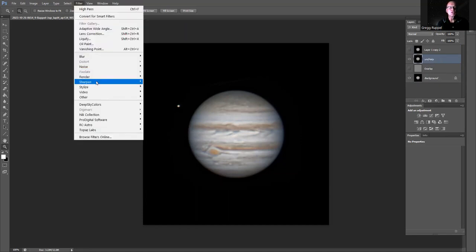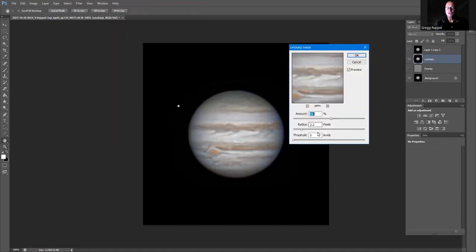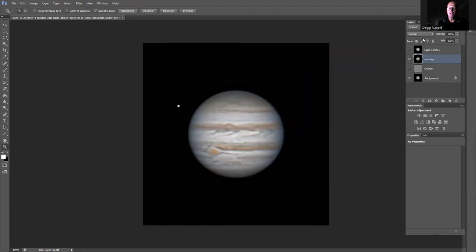Again, going over to filter, sharpen, unsharp mask. And in this case, I'm going to use a radius of about 2 pixels and maybe bump this up to about 175 or so. And you can see when we apply that, this is the applied and this is the unapplied. And so you can see we got a nice degree of sharpening for Jupiter by using the unsharp mask. And we can compare unsharp mask and overlay simply by clicking the little eyeball icon on and off.